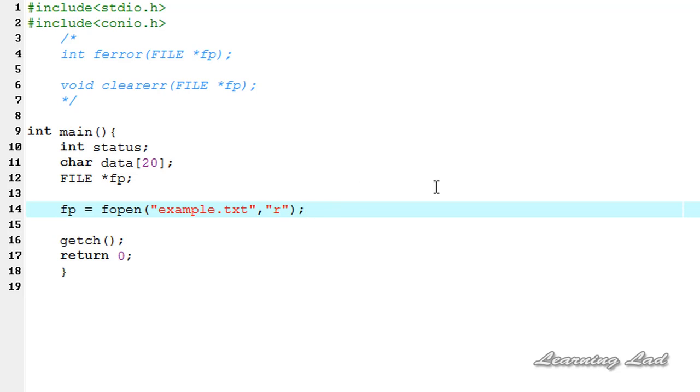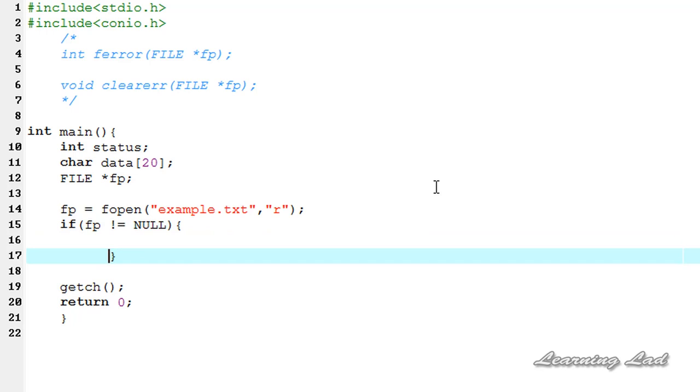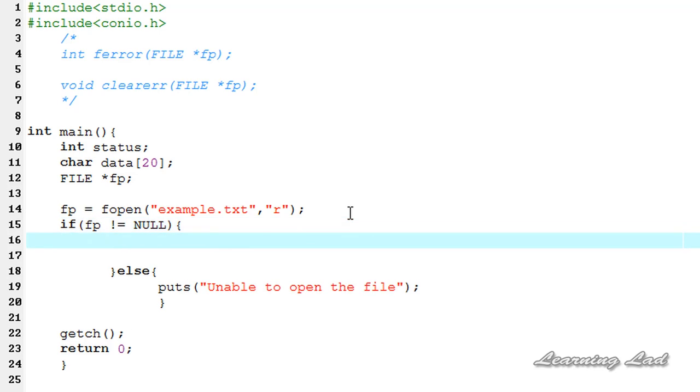Now we're going to check whether the file has been opened successfully or not. If fp is not equal to NULL, which means the file has been opened successfully; else we print a message like unable to open the file. I'm going to use the puts function and say unable to open the file. If the file has been opened successfully, now we're going to try to write to the file.